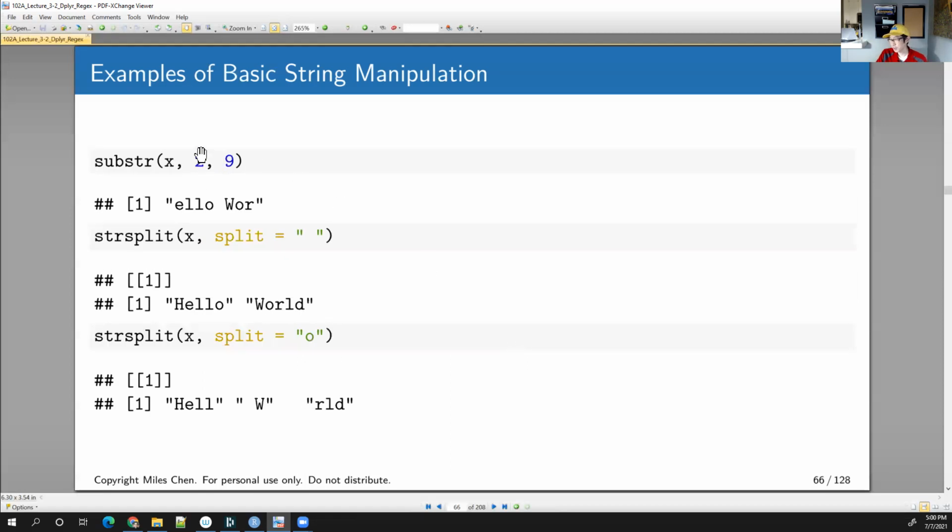Substring just says, starting at the 2nd character and ending at the 9th character, give me what we have here. Okay, so starting at the 2nd character, ending at the 9th character, that's what we get.